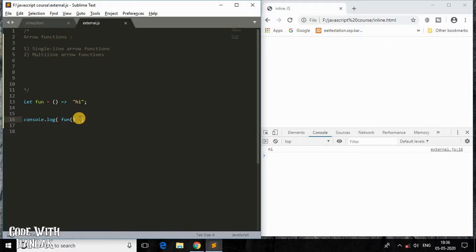Now let me dive deeper into this arrow function. Again guys, this is what we call a single line arrow function, because we have a single line over here, right?